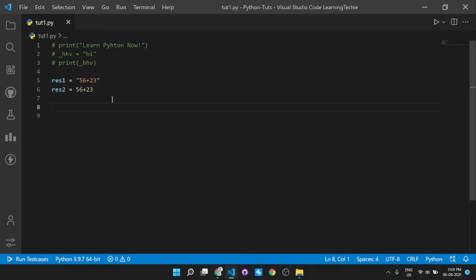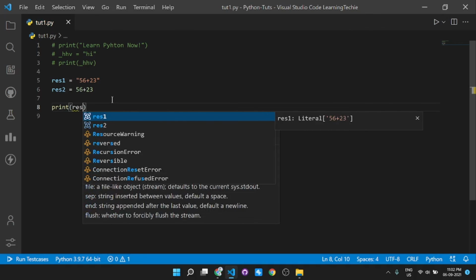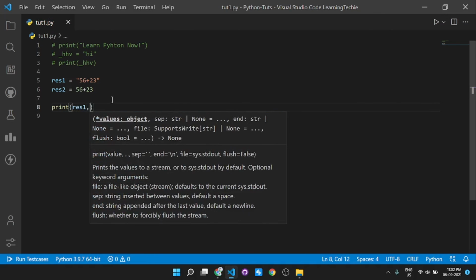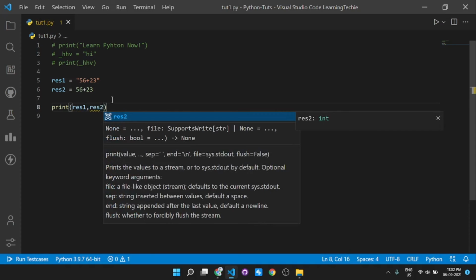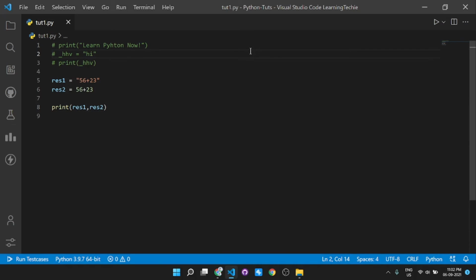If I now print these two in one line, res1 and then res2, what will come? You just tell me whether the first one will give the 79, or the second one will give the 79, or both will give the 79.